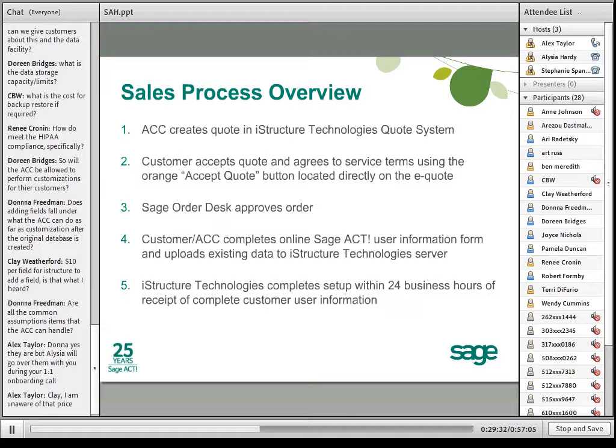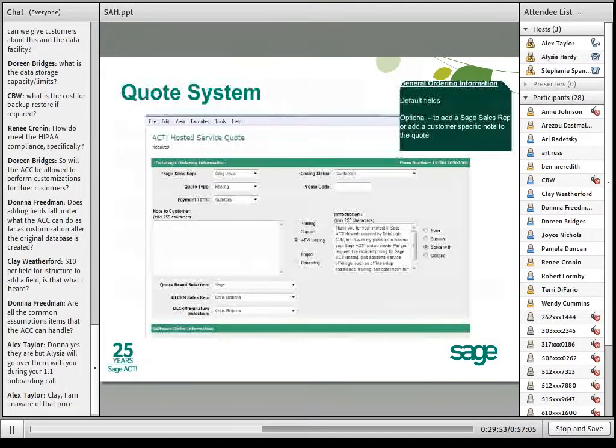The customer or you complete the online Sage ACT user information form and upload the existing database to the iStructure Technology server. iStructure Technologies will then complete the setup within 24 business hours, or in essence 1 business day, of receipt of the complete customer user information. Here's an example of a quote screenshot.